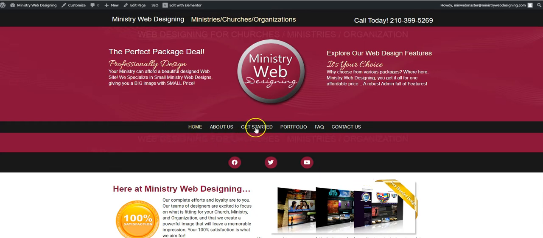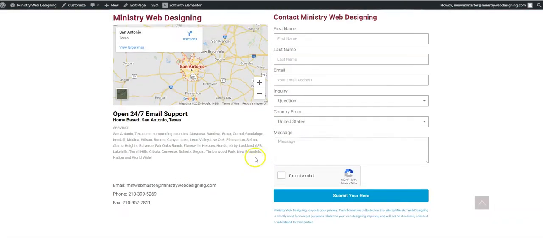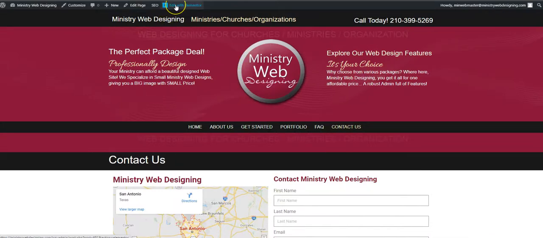Here's my menu bar. For practical purposes, let's make some changes to the Contact Us page. So I click on that tab and go to my contact page. Here's all the information within this page. Go to the top of your tab and click Edit with Elementor.